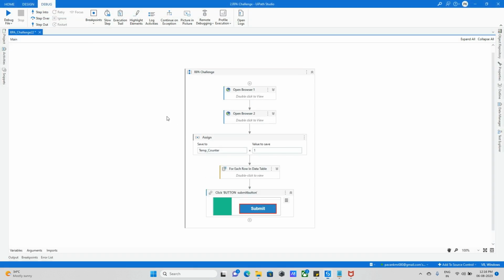If you want, you can add log files or whatever else you like. Now I'm running this bot end to end.